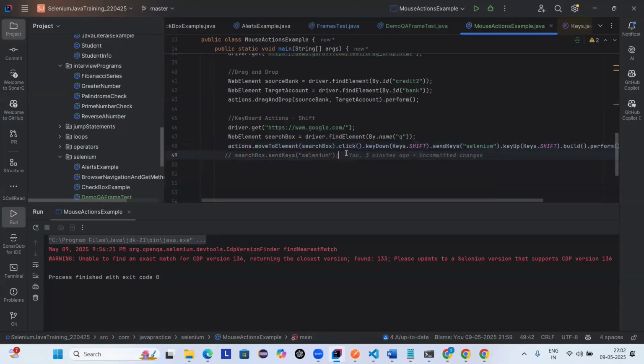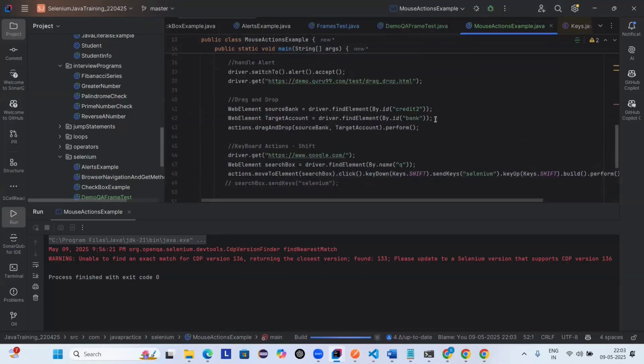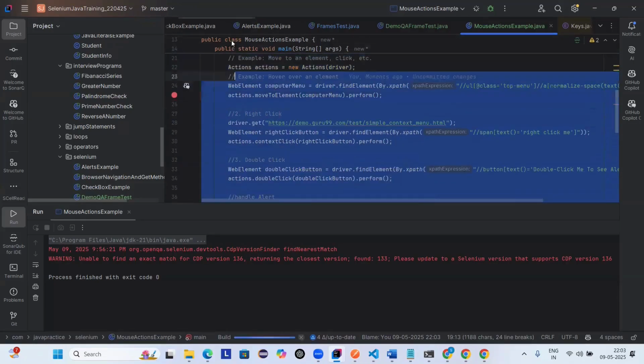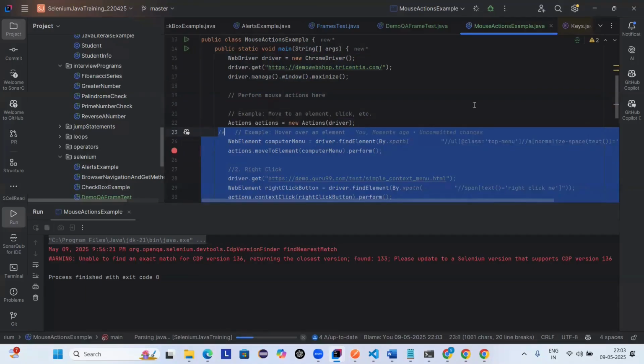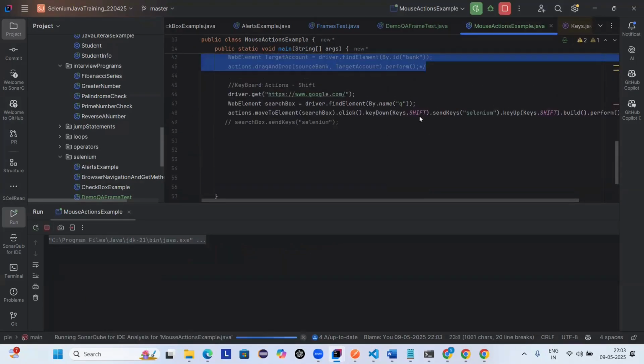So this single line has many methods. First I'm hovering on the search box, then clicking on it. After clicking, I'm performing the keyDown. Then I'm entering something, then keyUp. Let's see what will happen if I run this program now. I can comment all of this. I'm giving only one example for keyboard action just to let you know how to use the keys, because this single line of code has a lot of information on how to use different keys. If you wanted to do enter, then you have to use Keys.ENTER.